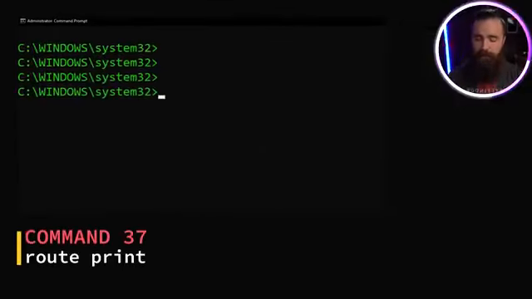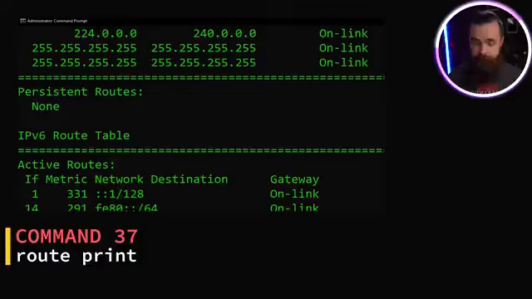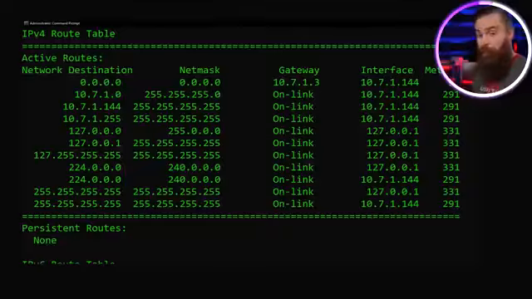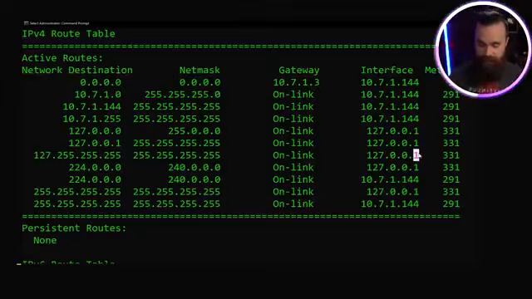This one is for the network geeks. route print. This will show the routes your computer will take to get to certain networks, what gateways it will use. It's the routing table of your computer. So hey, here's your default route right here.